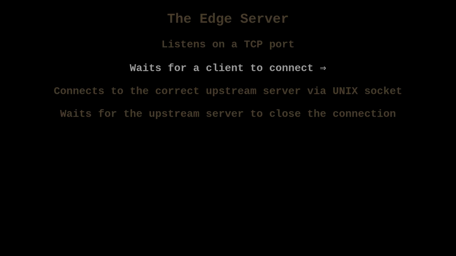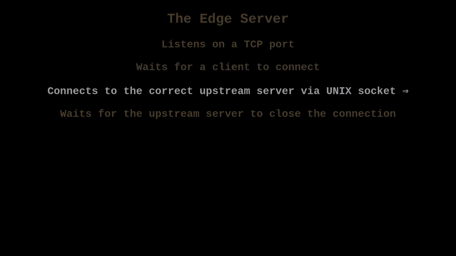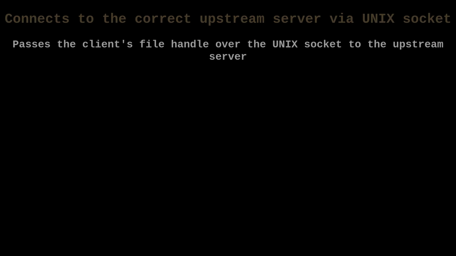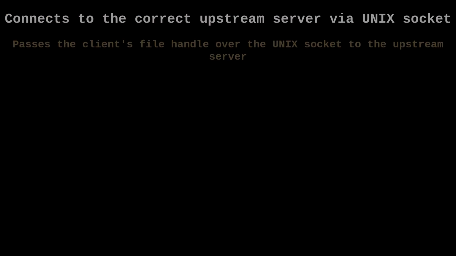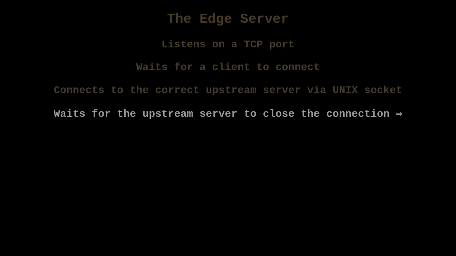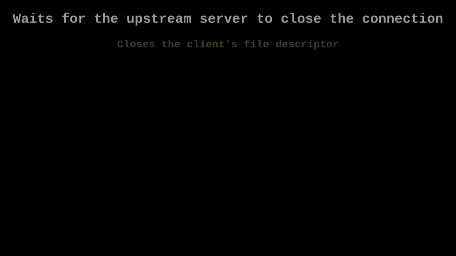Then, after it has read the initial information from the socket and determined which host to send it to, it makes a connection to the upstream UNIX socket and passes the file handle over the socket using the sendmsg system call. It then waits for the upstream server to close the connection.